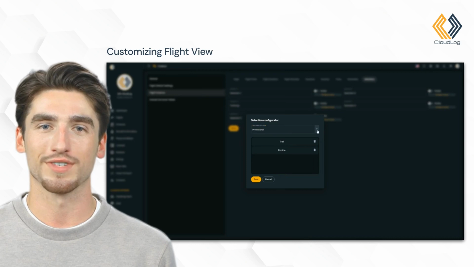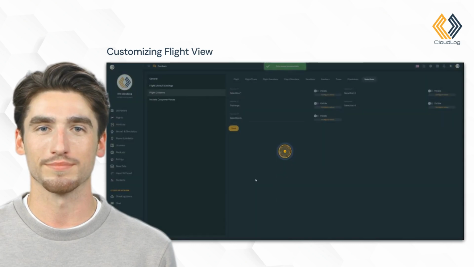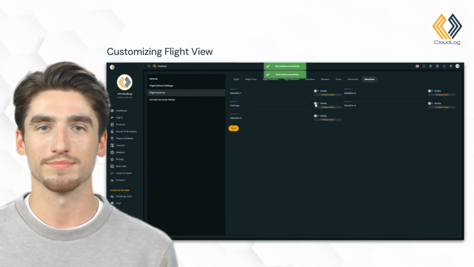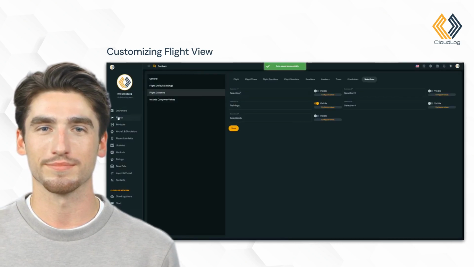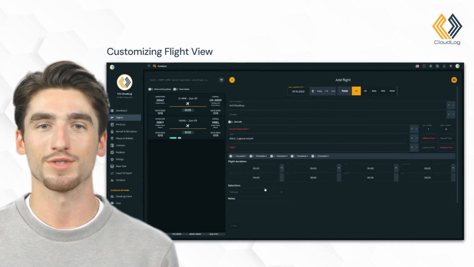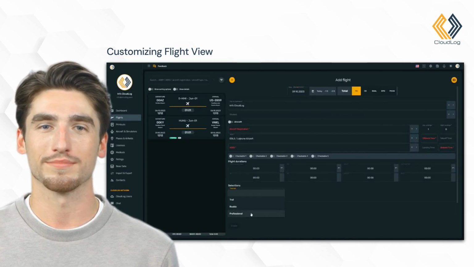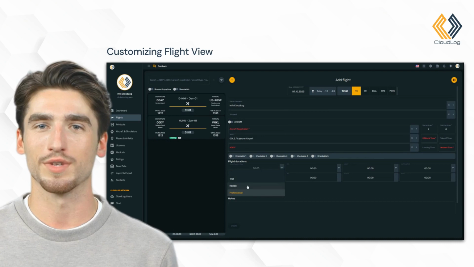We save our entries and make the field visible. Now we can select a course for each flight and save it. Congratulations, you've learned how to configure your flight view.